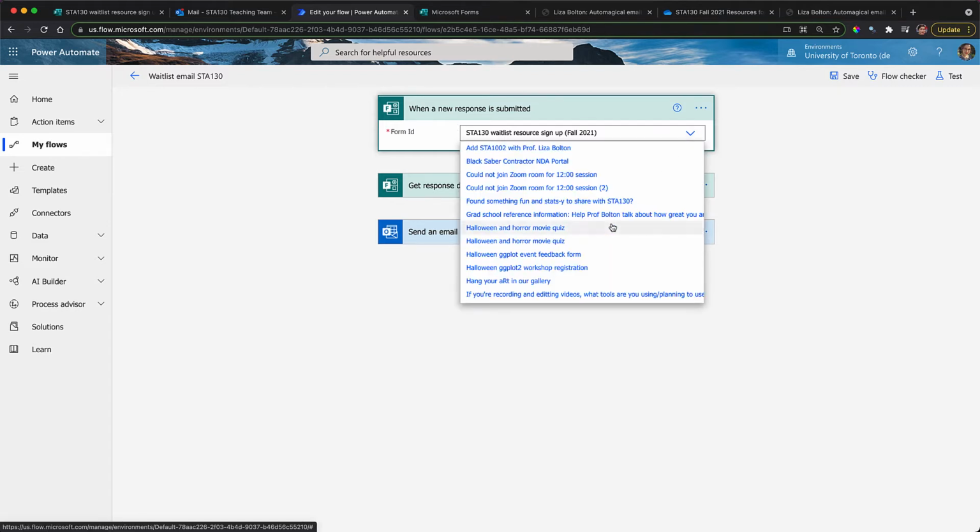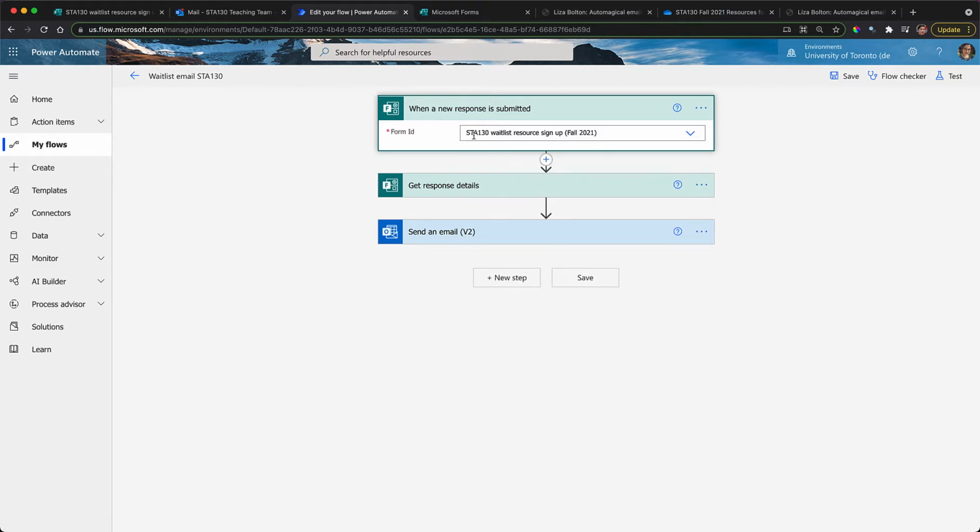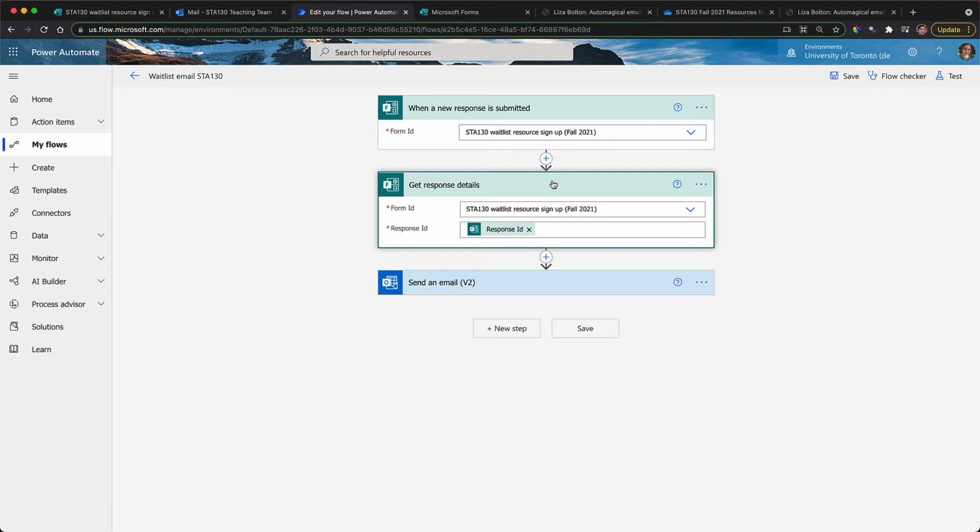And you can see that I have quite a lot of forms, so sometimes this can take a little bit of scrolling and typing, but the one I want to use as a trigger is this Stat 130 Waitlist Resource Sign Up Fall 2021, a template for which I have provided. The next thing I'm going to do is pull the response details from this form and say, okay, this form being responded to is the trigger, and now I want you to get some information from the form for me. Part of this is just superstition or things I've cobbled together along the way, so I'm in no way claiming to be a Power Automate expert. I'm claiming that I can most of the time do the thing I need to do using Power Automate. So feel free to let me know if there's a better way to set any of this up once you've started to play with it yourself.